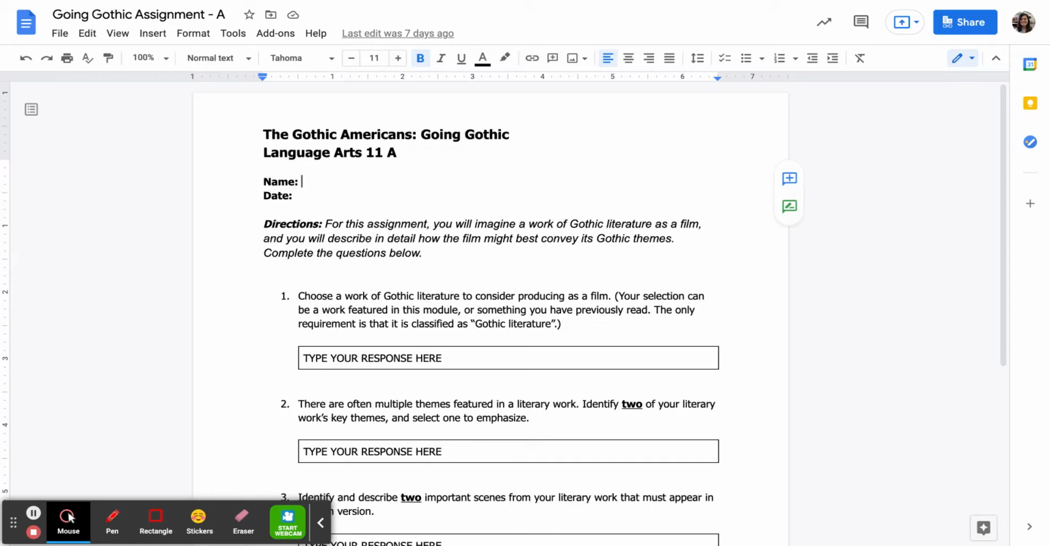So, for this assignment, I want you to keep that in mind and also keep an open mind. We are going to be creating a work of film production notes. So I want you to first and foremost think of a work of Gothic literature that you could consider putting into film. This can be a work that we have read in the Gothic Americans module, or it can be something that you've read previously.